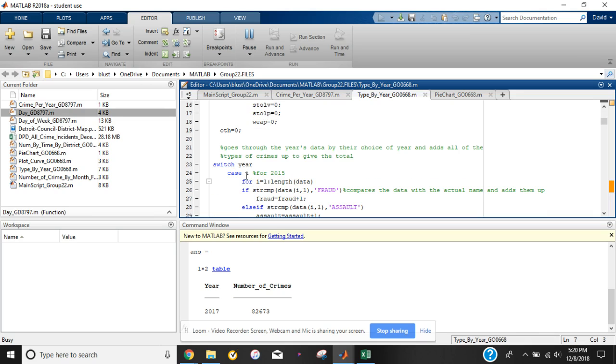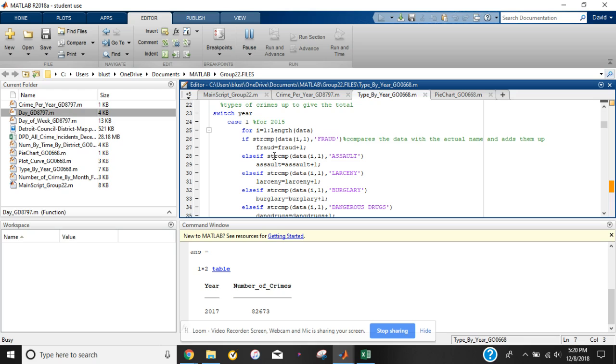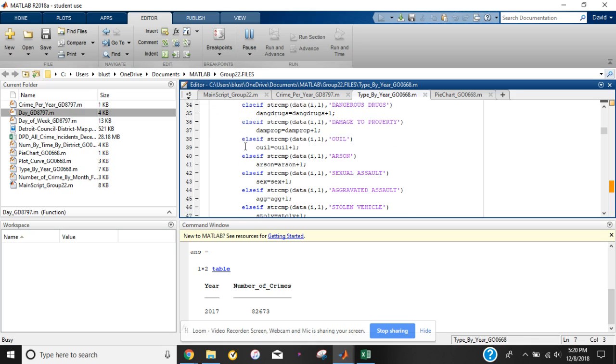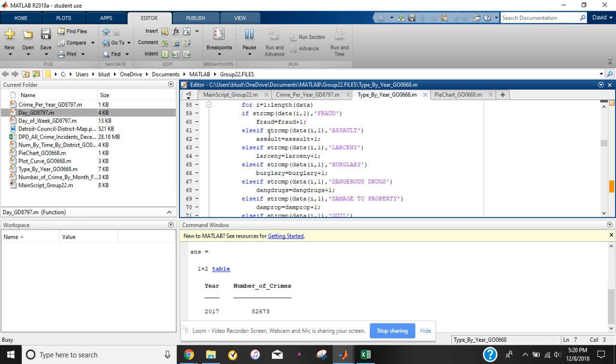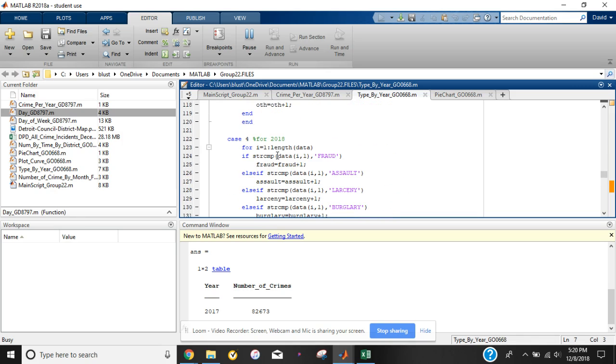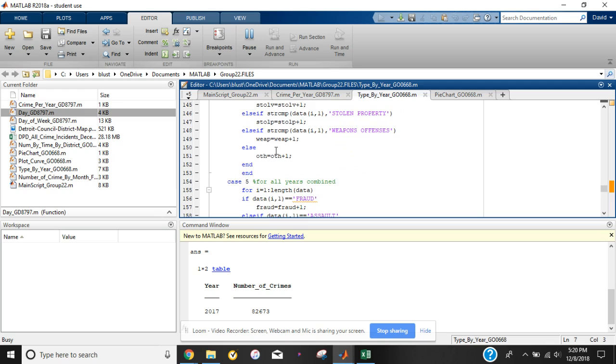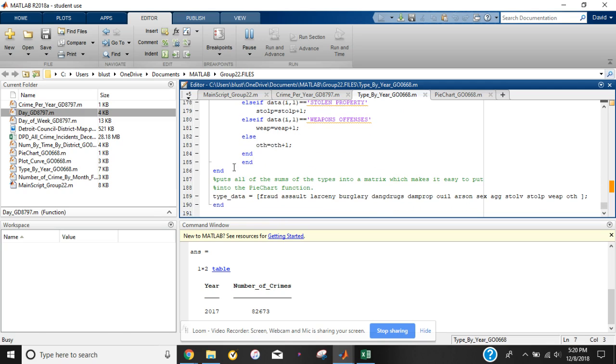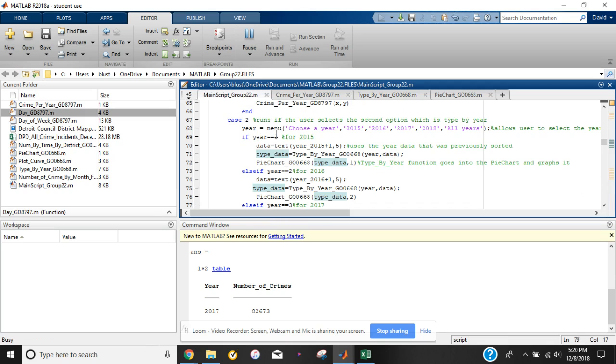And it'll run it through a switch case, which is a for loop with if-else statements in it, which will help count the total number of arsons, sexual assaults, and so on, and total all of them, so you know how many there are for 2015. It would have 5 different cases for 2018 and all years, for example. Once it does all that, it ends the function and brings it back into the main script for the same year that was selected.